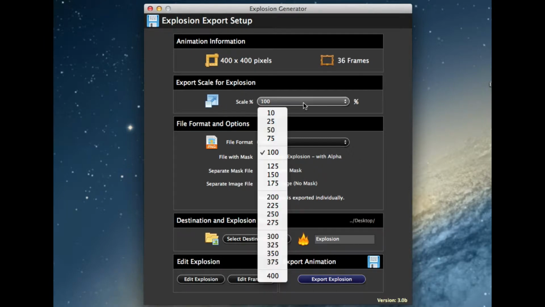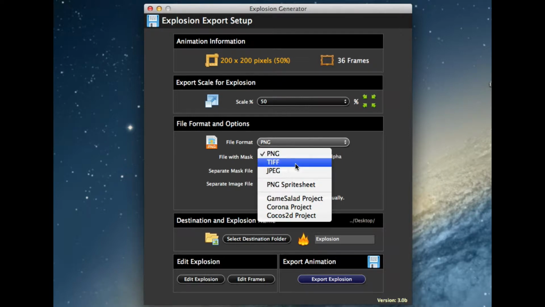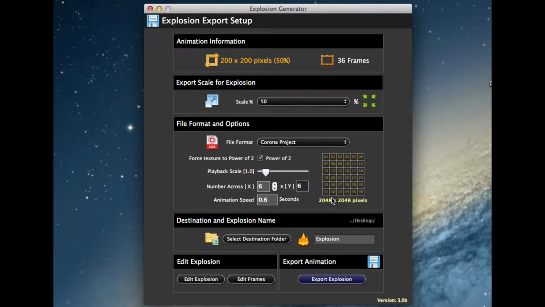And we can scale down accordingly, so we can say actually we want to do it at 50%. Okay, so now they become 200 by 200 each frame. And then we can pick the output format: a series of PNG files, a series of TIFFs, JPEGs, a PNG sprite sheet, or some actual project files pre-built for you with your animation already put in. So if I pick, for example, the Corona project file, it'll create a sprite sheet for me, and all the Lua files required to build the animation inside Corona.